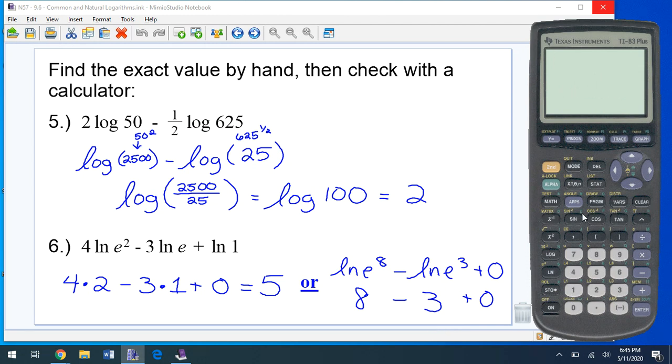So to verify our answer for problem number 5, we need to type in 2. The log buttons are over here on the left in that very first column, about halfway down. They're next to the 4 and the 7. So next to the 4 you see natural log, and next to the 7 you see log.